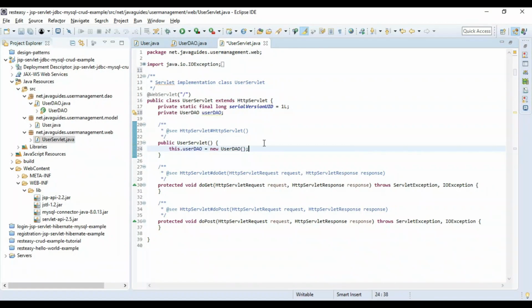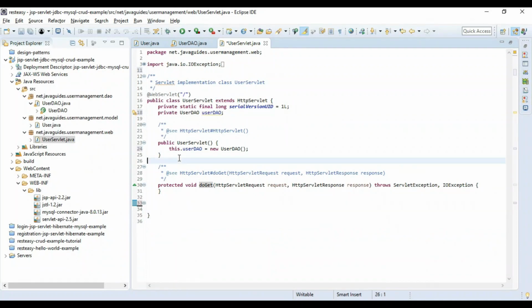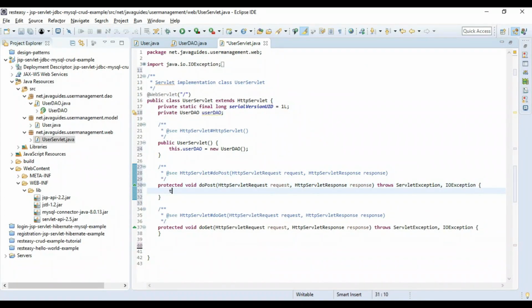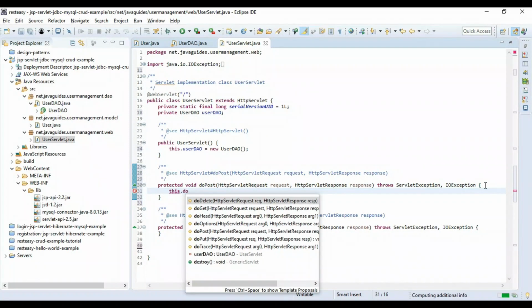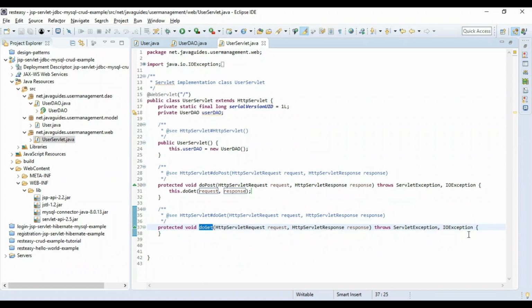Great. Now what we'll do, we'll handle all the requests in a single method, that is in a doGet method. Okay, let me define this method above, and I will call this doGet method, and let's handle all the requests in the doGet method itself.